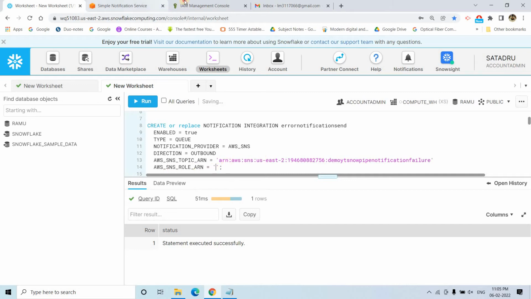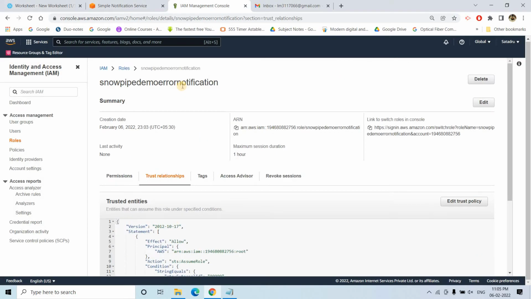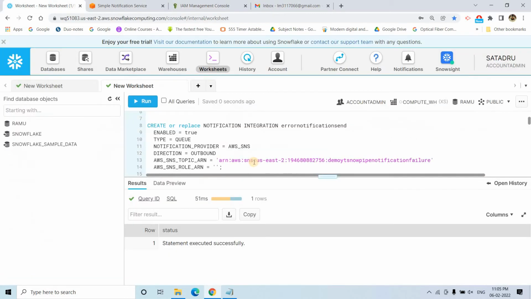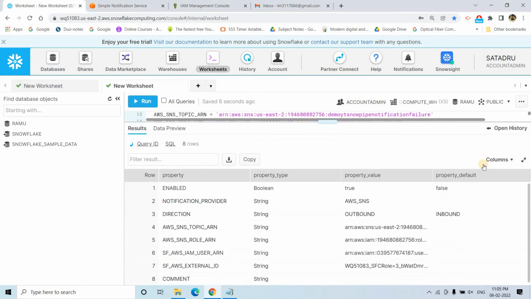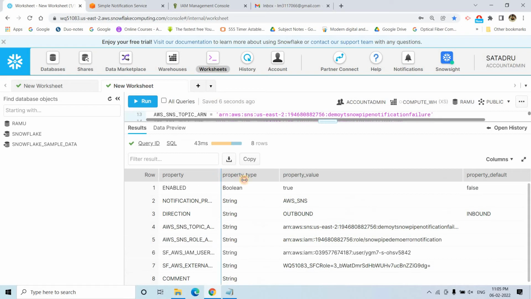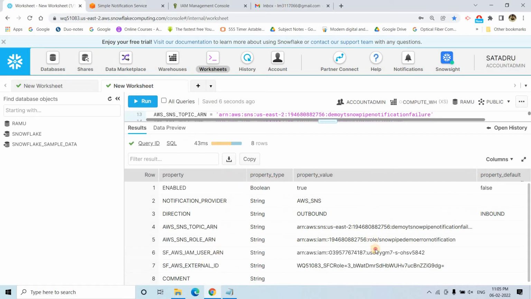And the SNS role ARN. What is the SNS role? It is the role we just created. The SNS role ARN is this one. We'll copy that and paste it here. Then let's run this. See, the integration is successfully created. And then we'll describe that. Once we describe that, we get the actual user ARN. Let me make this bigger. The user ARN is this one.